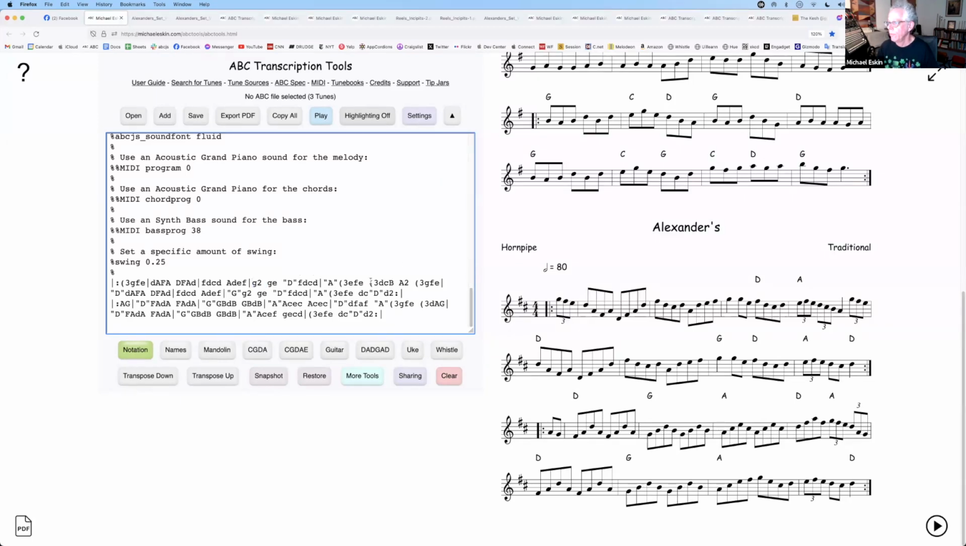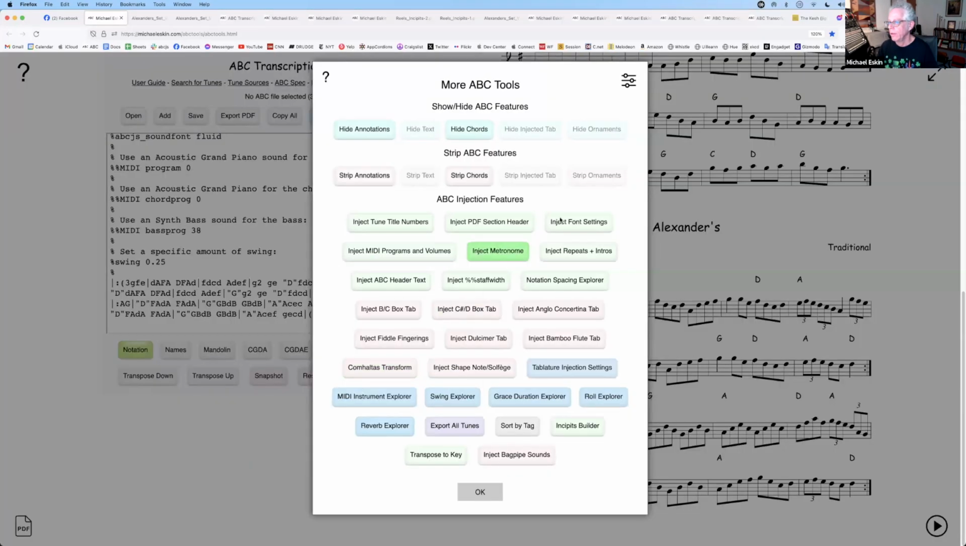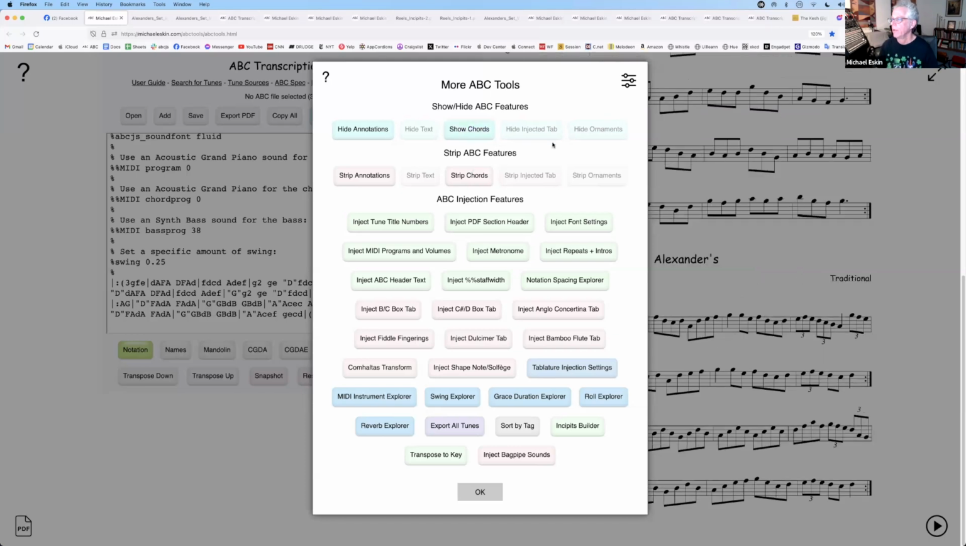I could do it manually, but far easier is you go to More Tools, and the tool will detect if there are any chords anywhere in the work area. And if there are, it'll give you a couple of options. One is you can just hide them. If you look over here in the ABC, the chords are still there, but they're not being shown in the notation.